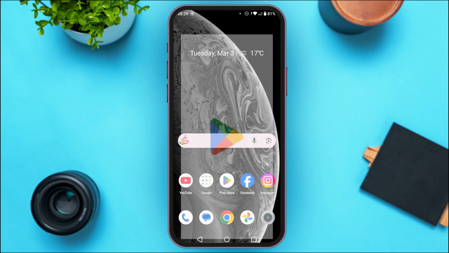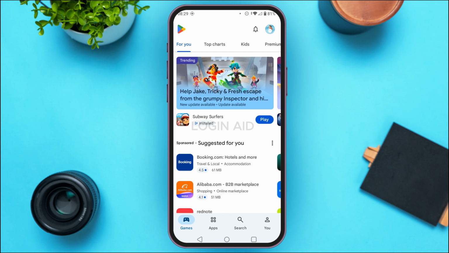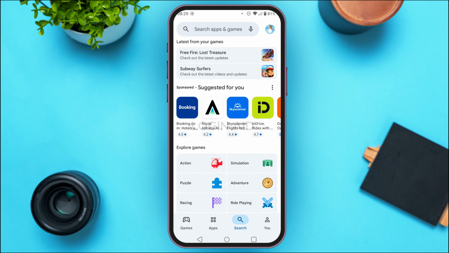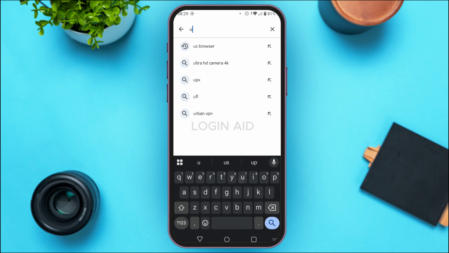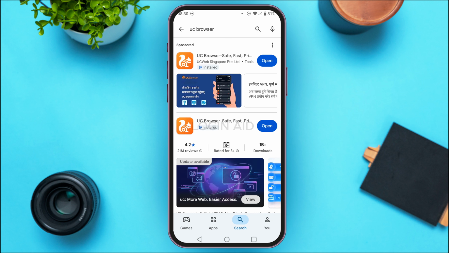So what you have to do is open Play Store on your device, tap on the search icon that you can see at bottom. Now tap on the search bar that you can see at the top of your screen. Now what you have to do is search for UC Browser. You'll be able to see the results over here. Tap on this option UC Browser that you can see on the screen.